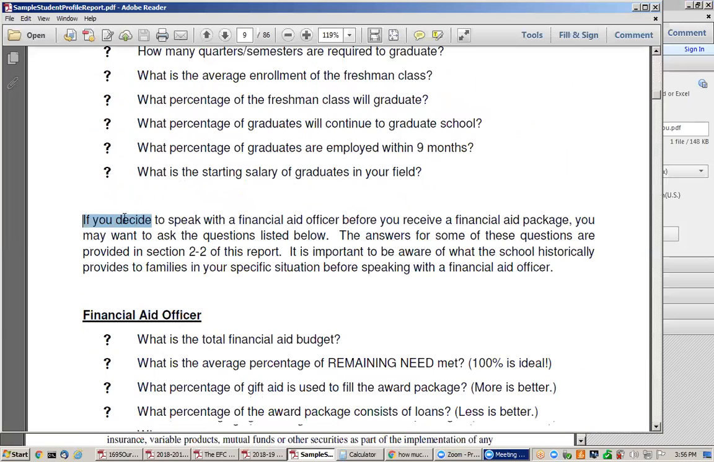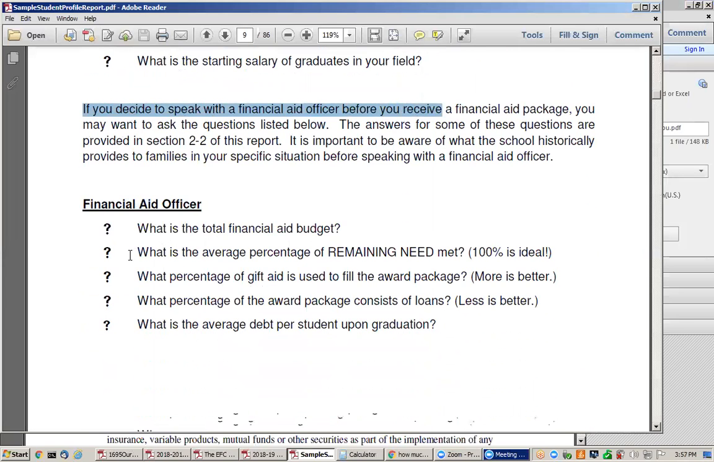What we tell the family is if you decide to speak with a financial aid officer, which we do not recommend, they should at least know the answer to this one question. What is the percentage of remaining need net?